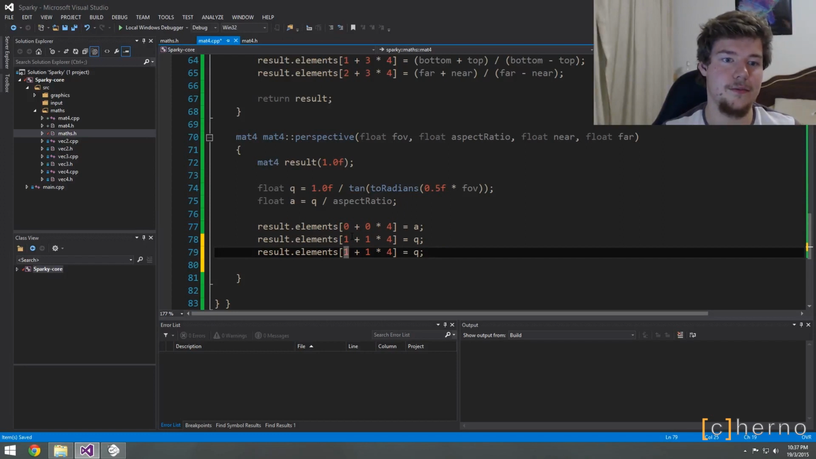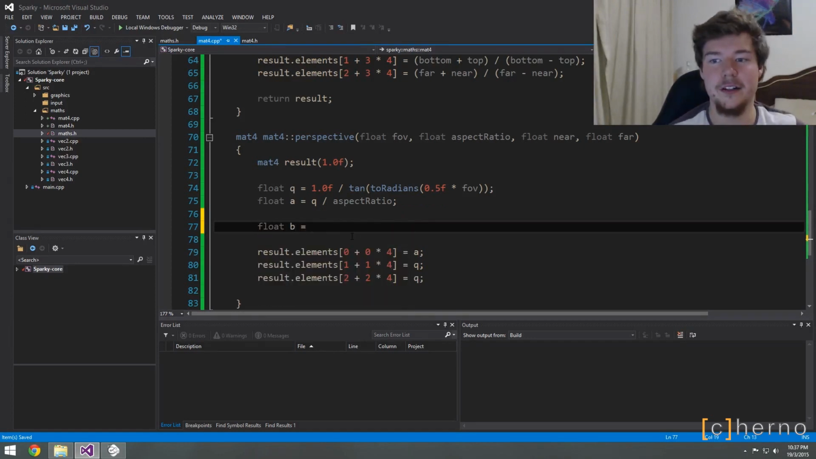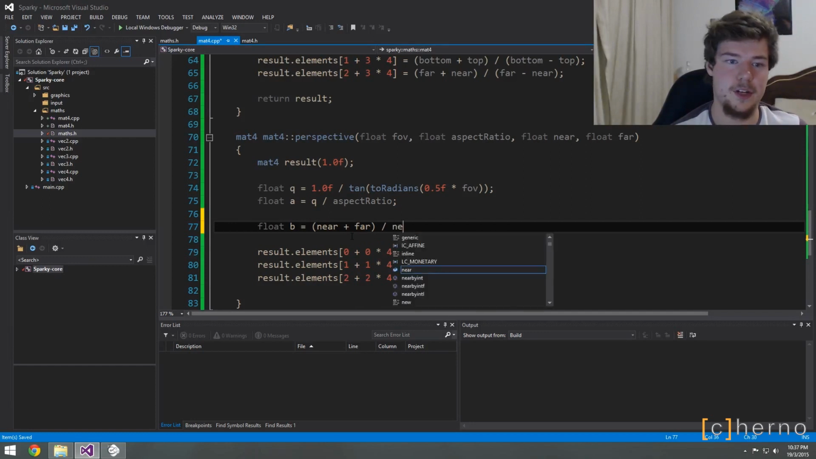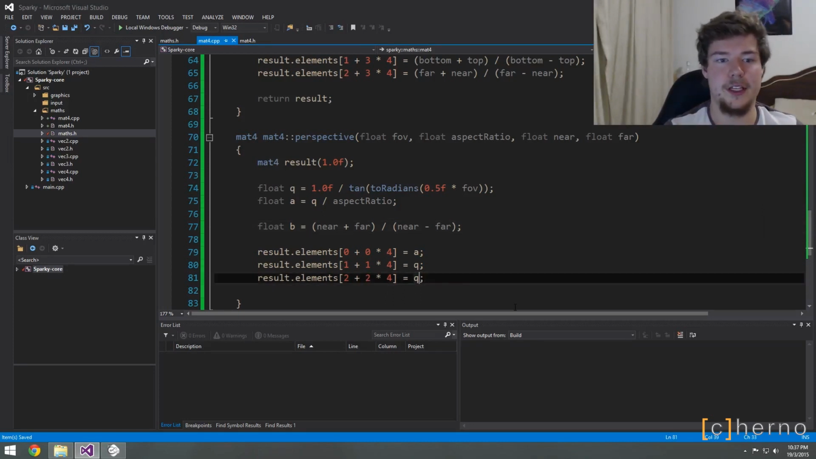Okay, so this, let's see, B will be near plus far divided by near minus far. Okay, which is just, yeah, which is just that one. Okay, so that goes in there, that goes into here.